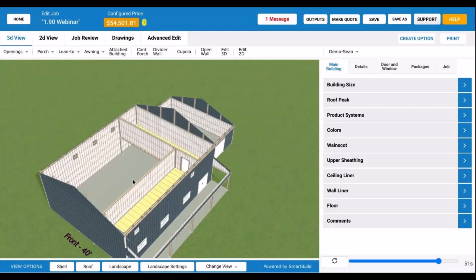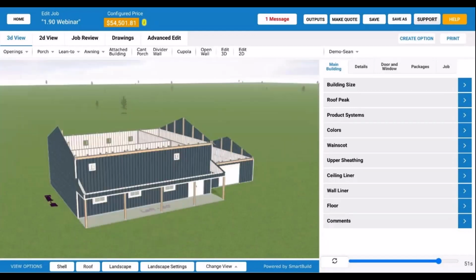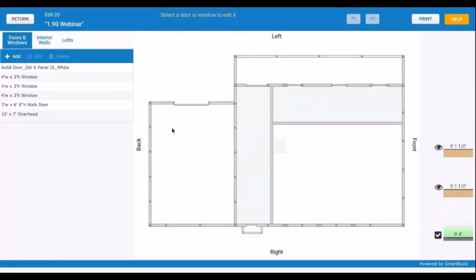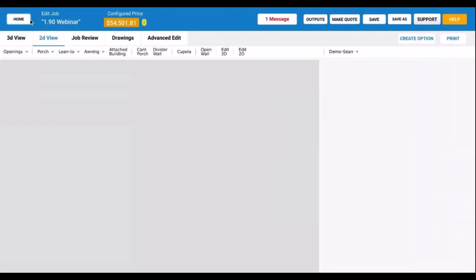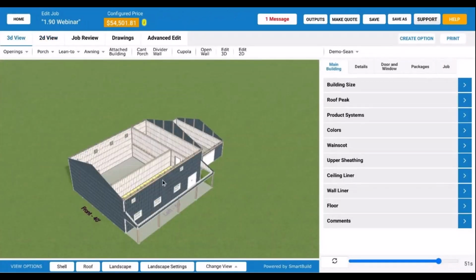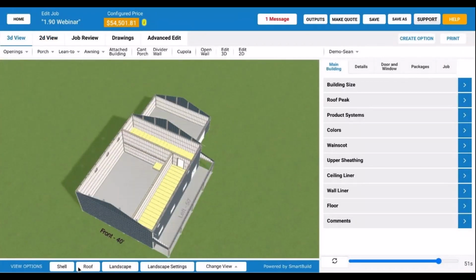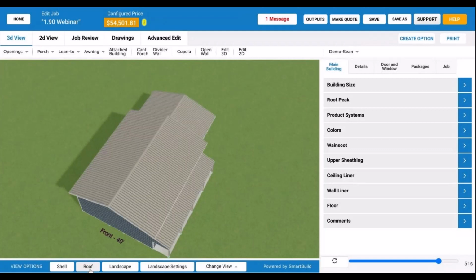So if you go back to 2D view and then back again, then you can toggle through the levels, and it probably makes a little bit more sense. Now hit the roof, and this will hide the upper floor. Hit it again, it'll hide that landing.